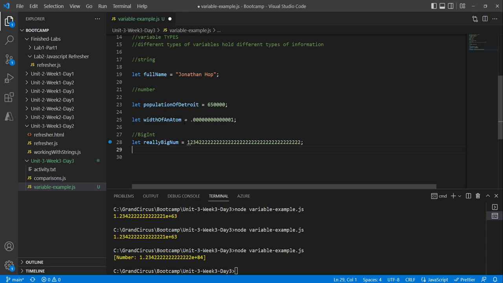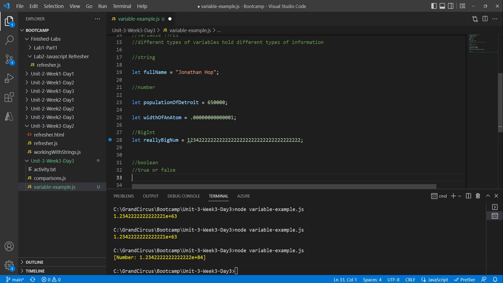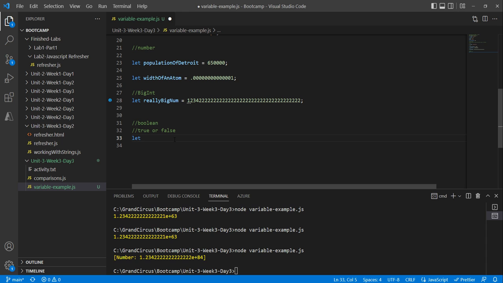So we've got string, we've got number, we've got BigInt, we've got boolean. True or false. Boolean has either true or false. So let isRewardsMember equal true. Boolean is for any situation where there are only two options, off and on. They're a member or they're not a member. You accept the terms and conditions or you don't accept the terms and conditions. So we use Boolean when there's only two choices. If there's more than two choices, Boolean is not the type for you.